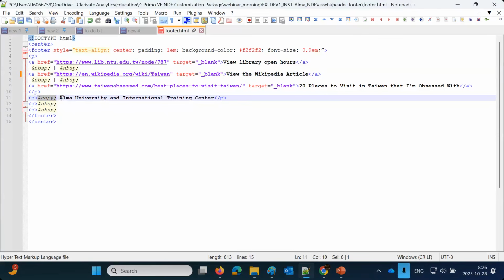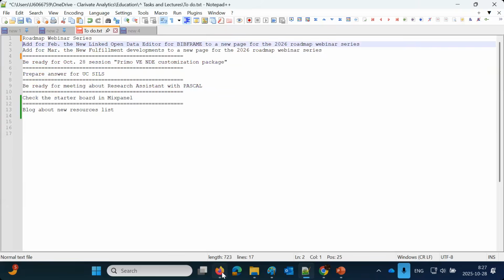And let's change this. Let's say this is Alma University and International Training Center, Taipei, and morning webinar. So now we've changed it there and save. So we changed our footer file. While we're at it, let's also put our icon back.